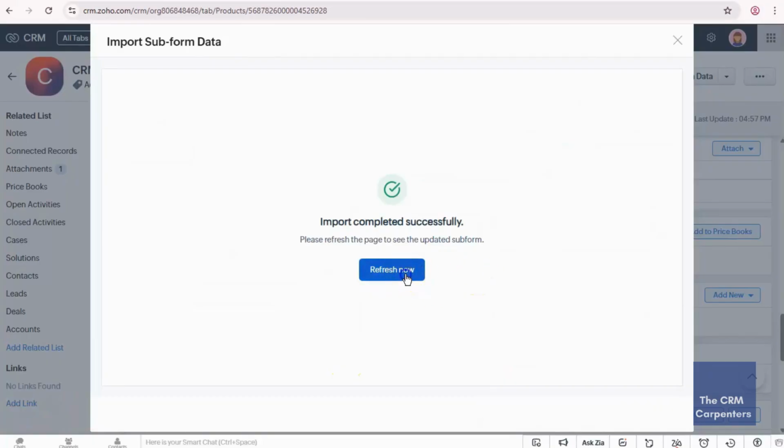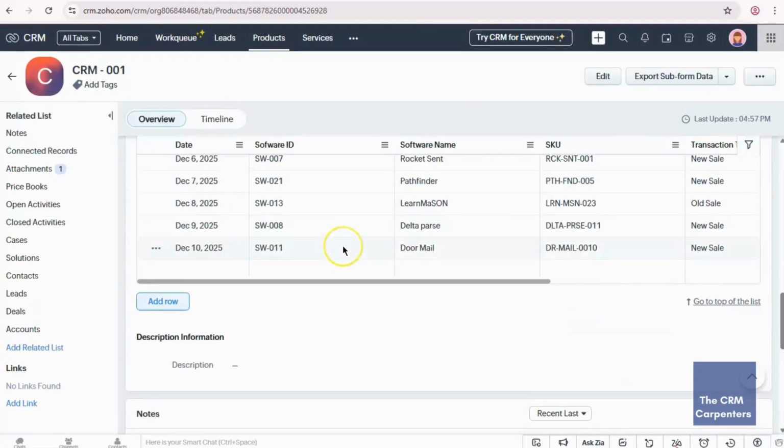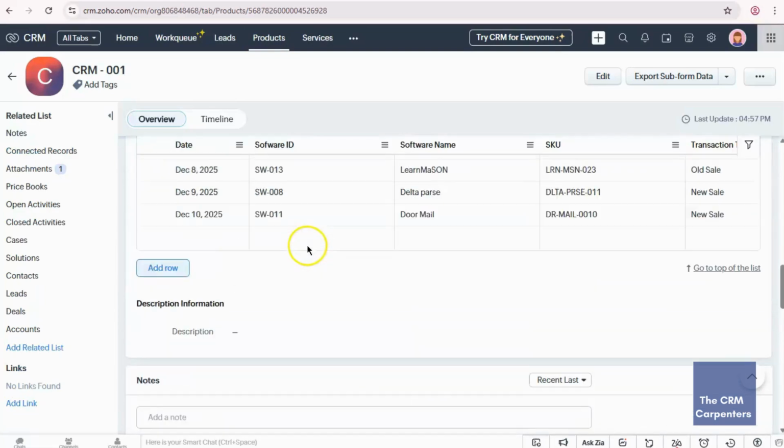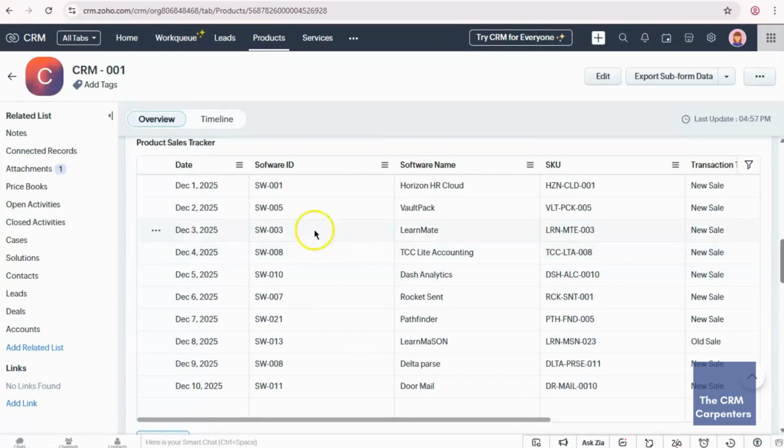Just click the refresh now button to reload the page. And looking at the subform, the product sales tracker is now updated with the new rows we have imported. You can see the new rows contain different data.